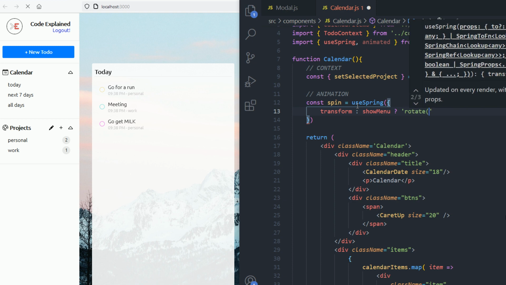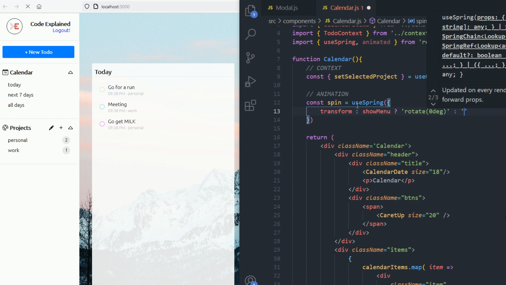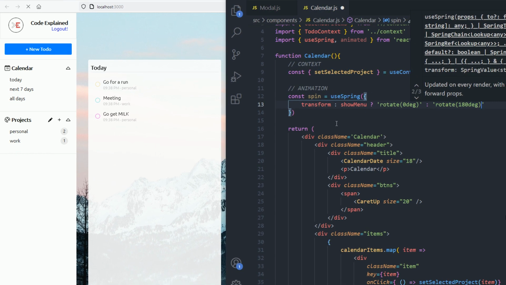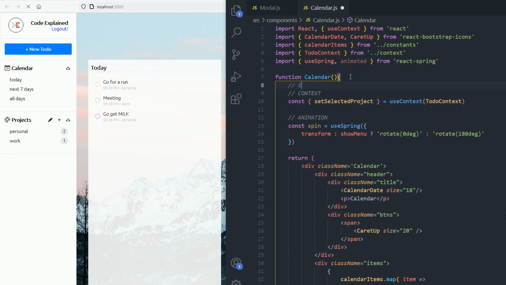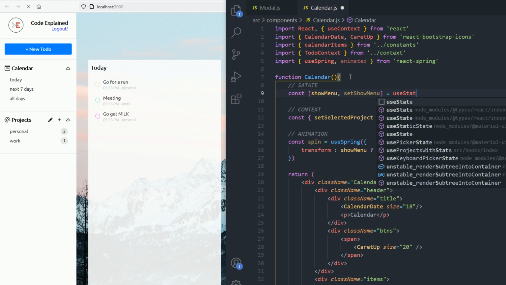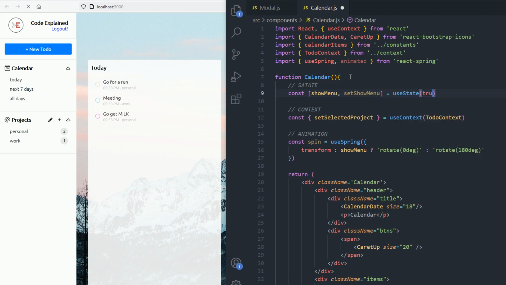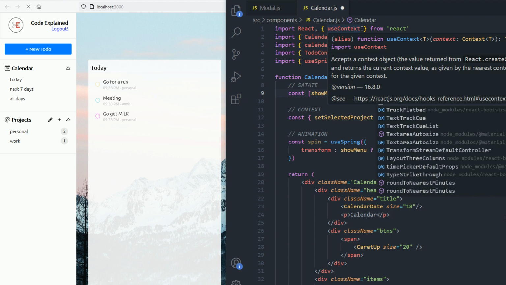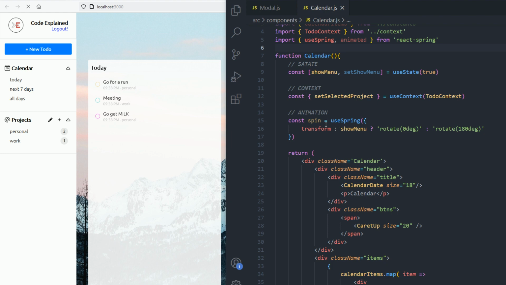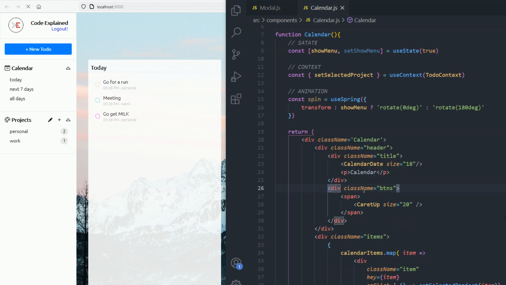Then I'm gonna rotate this to 0 degrees if showMenu is true, and to 180 degrees if showMenu is false. So I'm gonna go and create that state. So we need this state to keep track of the menu. So if it's shown, the showMenu is true. If it's not shown, the showMenu is false. So this will be toggled when I click on the button, the arrow button. So here I need to go to this button here and add animated.